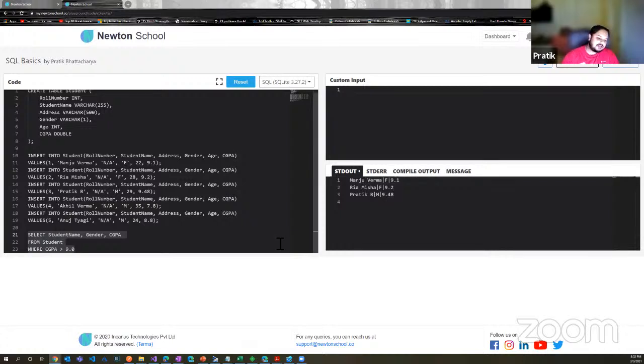Now let's make this condition a little more interesting. I not only need to get those students who are getting more than 9, but I also need to know the female students who are scoring above 9.0. So here there are two conditions. First condition is any student who is getting more than 9.0. The second condition is, among the students who are getting more than 9.0, I only need to further filter by those students who are female. So this is where I can do something like AND gender is equal to F.